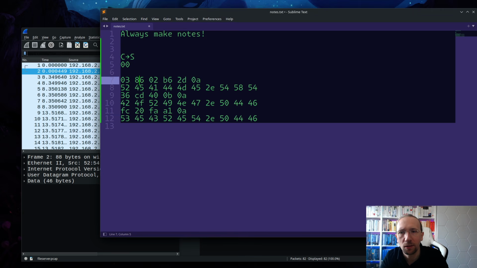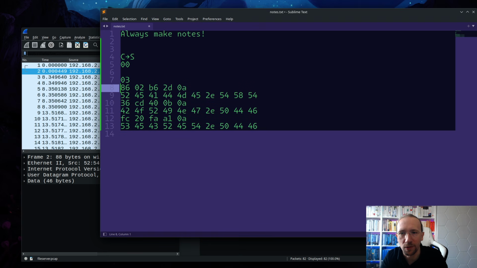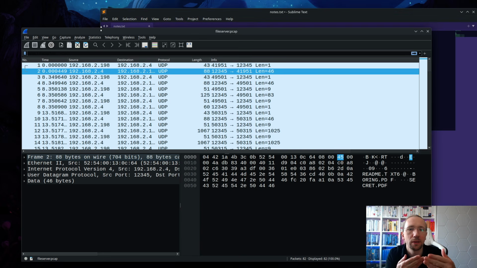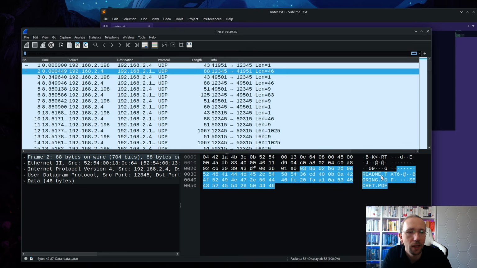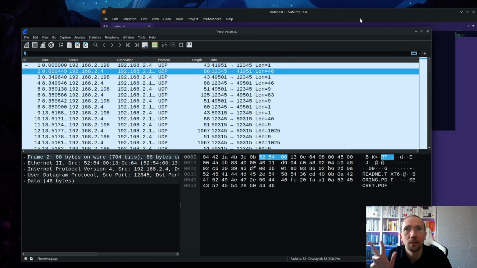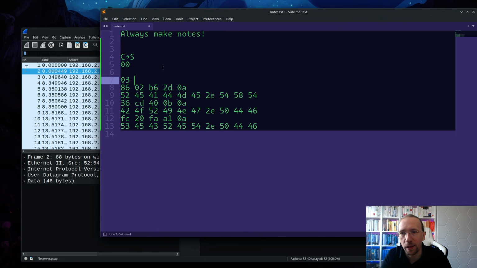What we can see here, if I just align it, is that we are getting interleaved data. We get this 03, which can be the file count. We can immediately think that 3 makes sense as a file count, because there are 3 files: readme, boring, and secret. So this is likely the file count.